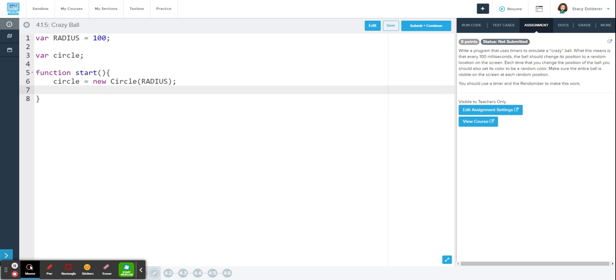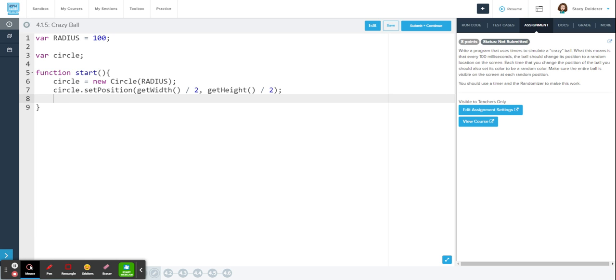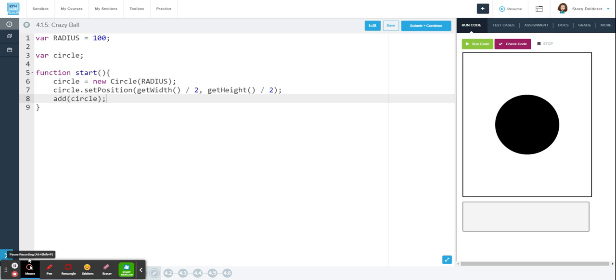And then we're going to set the position in the center of the page, which is get width divided by 2 and get height divided by 2. And then last, you add it to the page. Go ahead and run your code and make sure you have a circle on the center of the page.